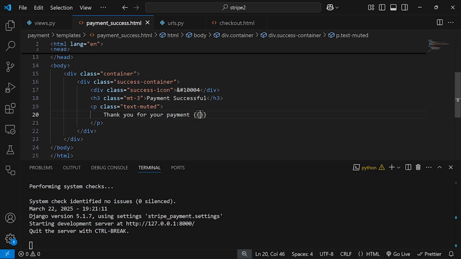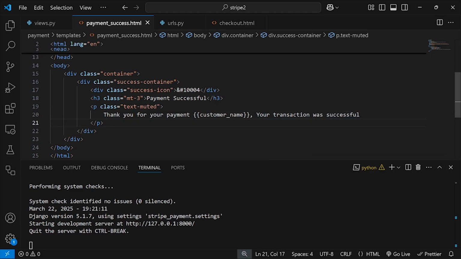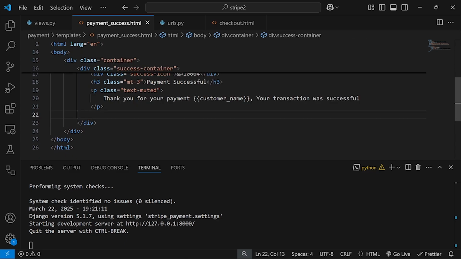Then we'll have the customer underscore name. Then I'll say "Your transaction was successful." So that will be all. After that we are going to link them back to our home page.